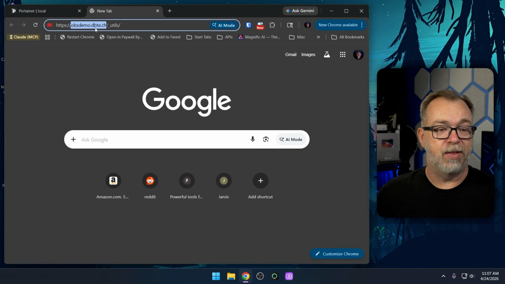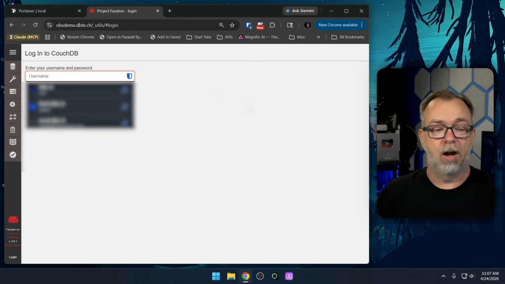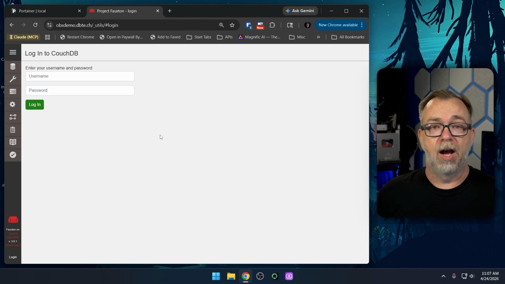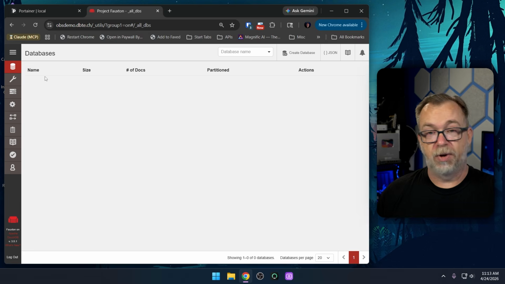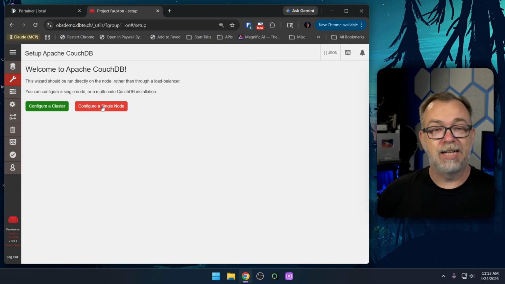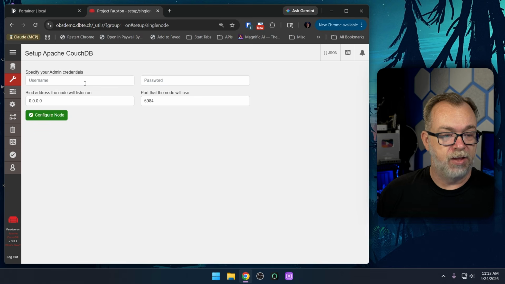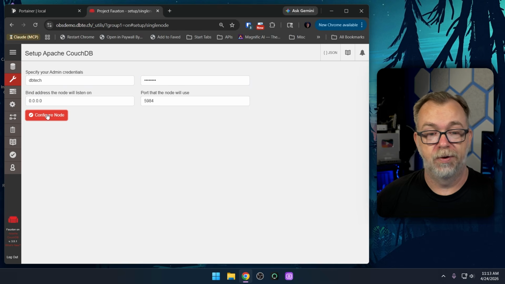Next, we're going to come over here to the IP, to our domain name, and our underscore utils, like so. And we're going to log in with the username and password that we set up just a moment ago. Okay, so now that we're signed in, what we're going to do is click on the gear icon, or the wrench icon right here, and select single node. Then we're going to create some credentials with a username and password. And then we'll go ahead and click on configure node.